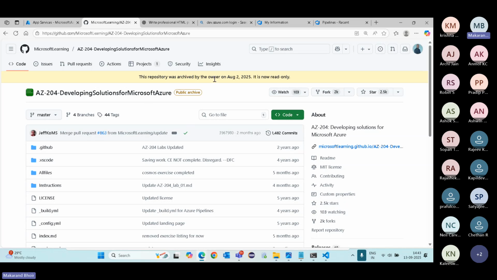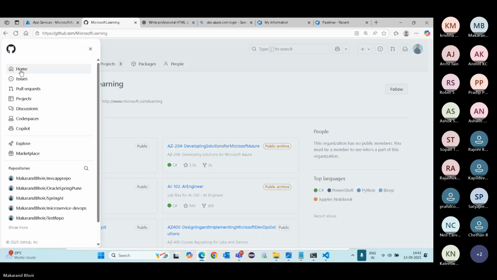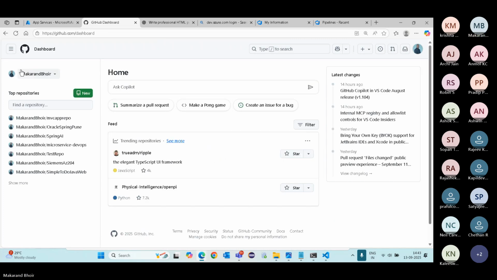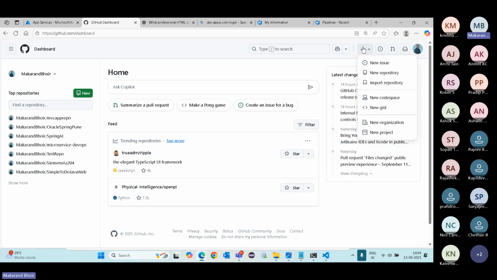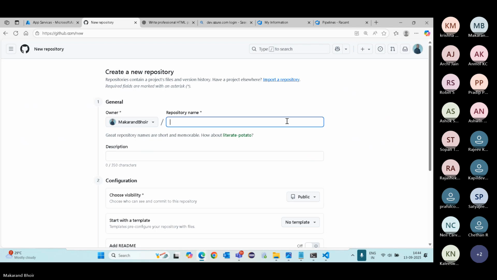Okay, so I have logged in to my GitHub. So this is my GitHub homepage. And right here, I'll just go and create a new repository which will hold the project.